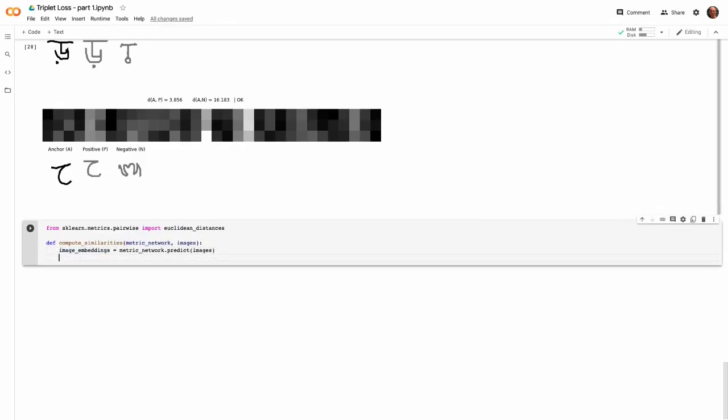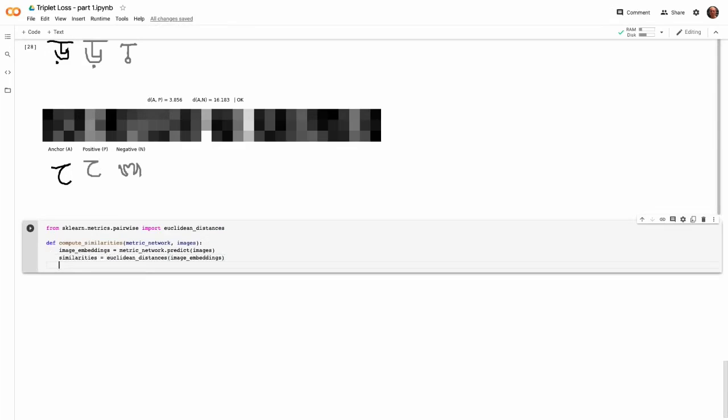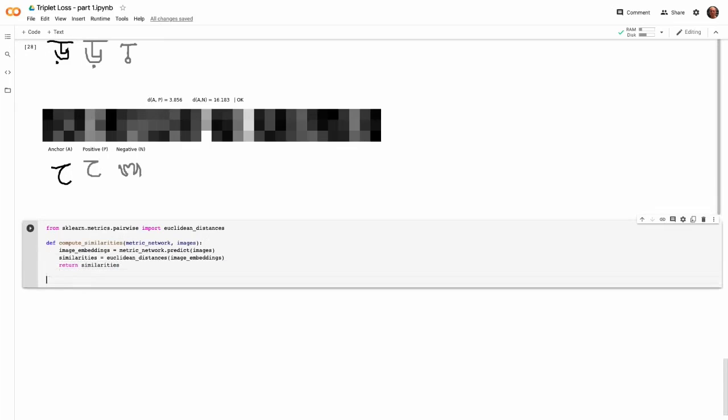And then we're going to use that function from scikit-learn, Euclidean distances, and we're going to pass the image embeddings. So at the end of it, we're going to have a similarity matrix, with distances between one embedding and every other embedding. Let's see what this does.